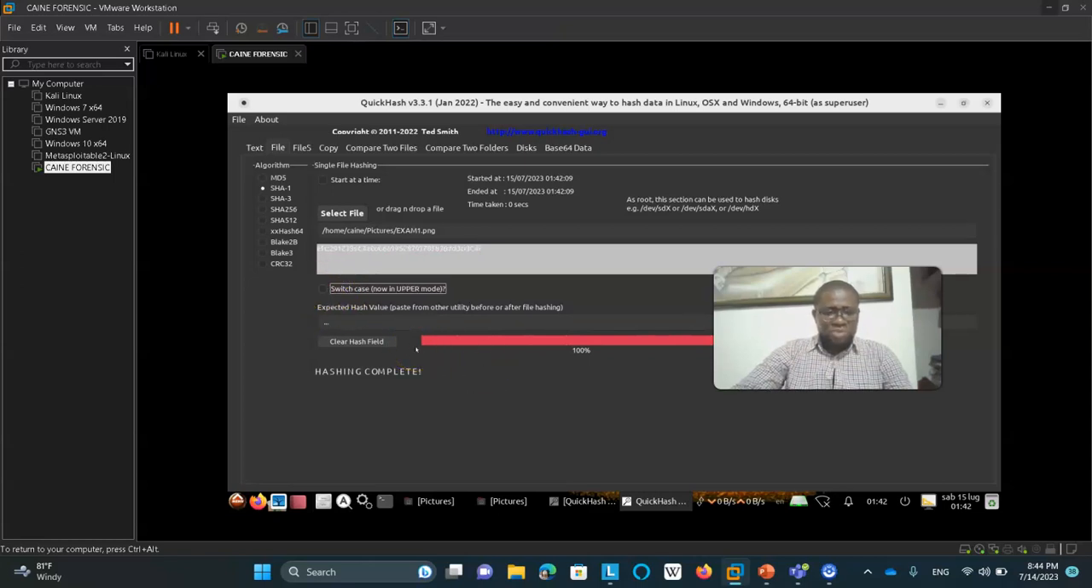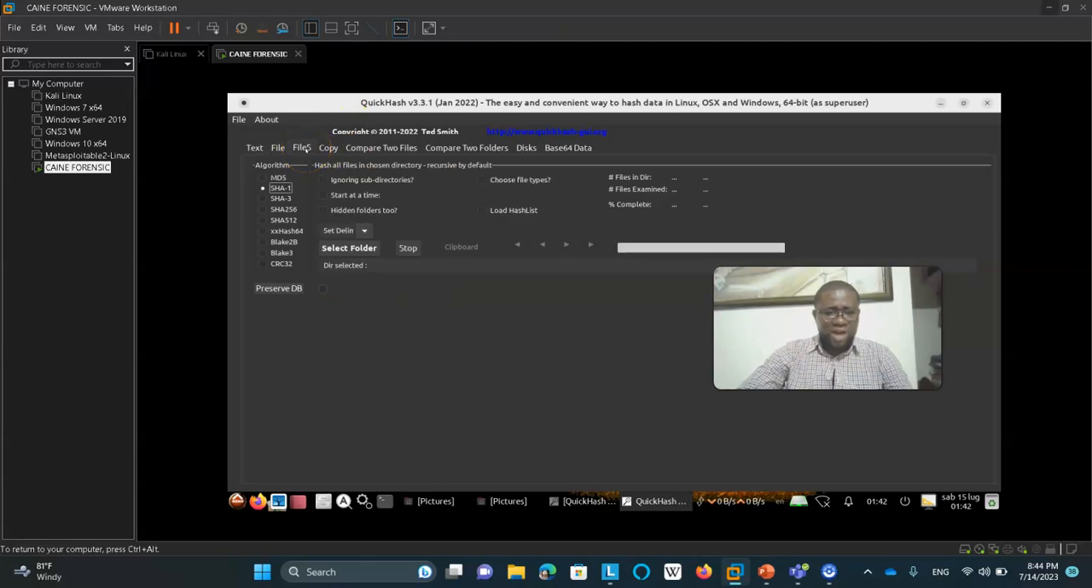So we also have files. This tab lets you compute the hash for all files in the folder, including subfolders, but you can optionally disable that. You can set the wildcard using the file types option to only compute values of the files in the defined formats.